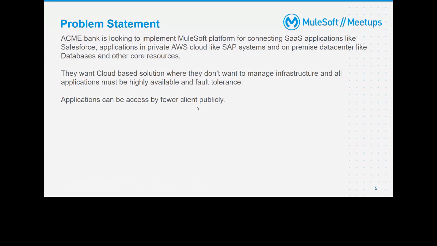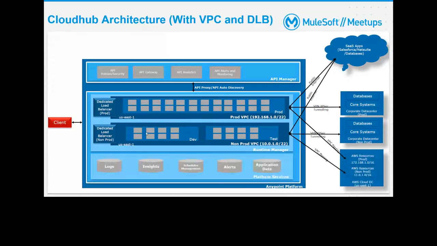This is the solution. What we have done, basically, is create a VPC for prod and non-production. For non-production, we have two environments. We have created the VPCs in US East 1. For connecting my on-premises resources, I have set up a VPN IPsec tunnel between your VPC and the on-premise data center. For production, we have a separate VPN IPsec tunnel. For non-production, I have a separate VPN IPsec tunnel.